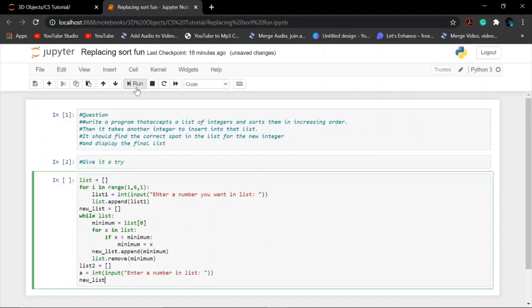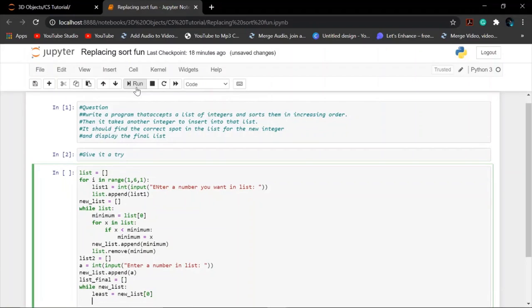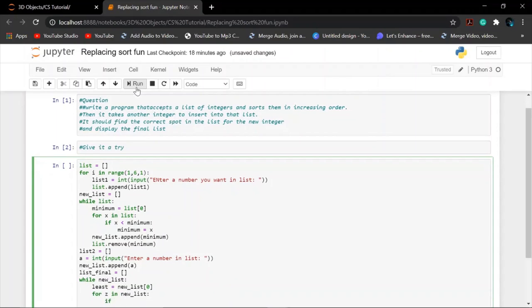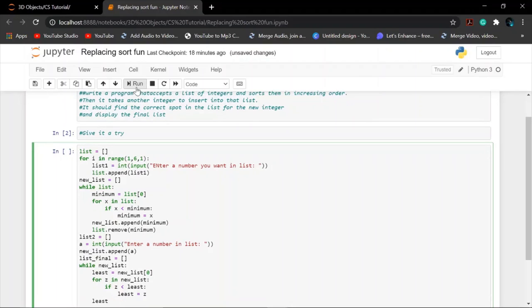Now we are going to follow the same pattern as we did above. While new_list: least is equal to new_list[0]. For z in new_list: if z is less than least, then least = z. So list_final.append(least). Also new_list.remove(least).